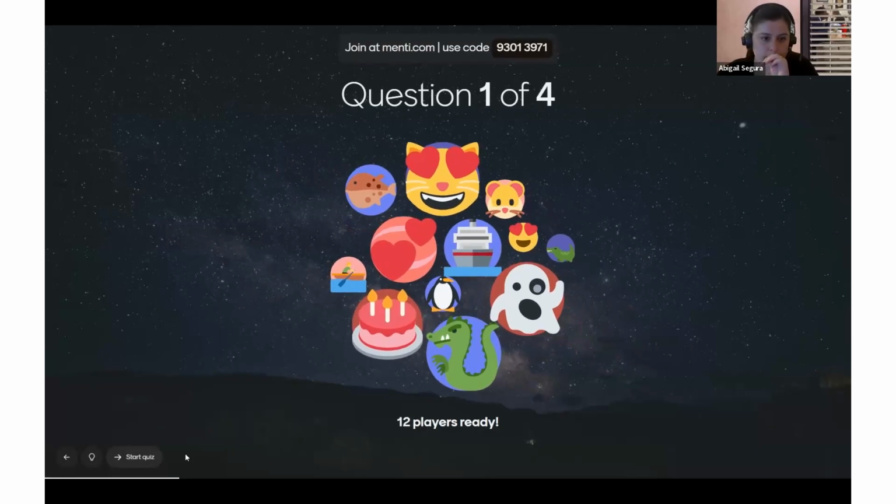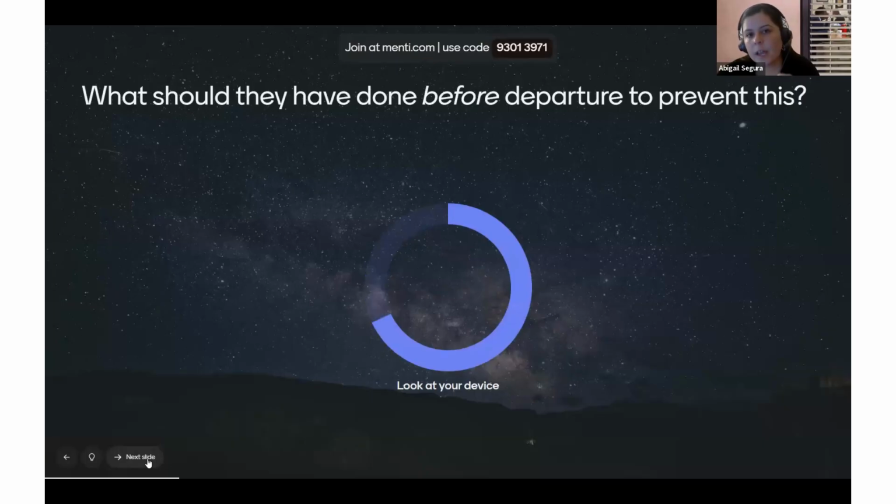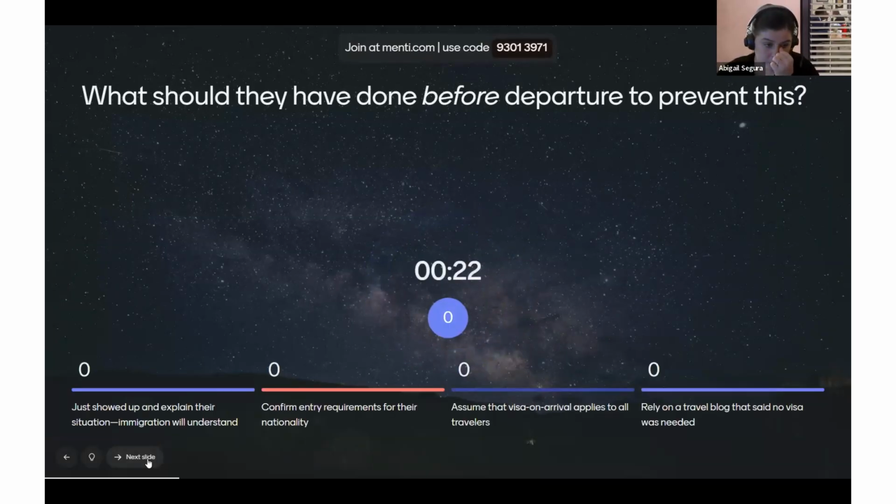So, question one. What should they have done before departure to prevent this? We have a few options here. Just show up and explain their situation, immigration will understand. Confirm entry requirements for their nationality. Assume that visa on arrival applies to all travelers. Or rely on a travel blog that said no visa was needed.